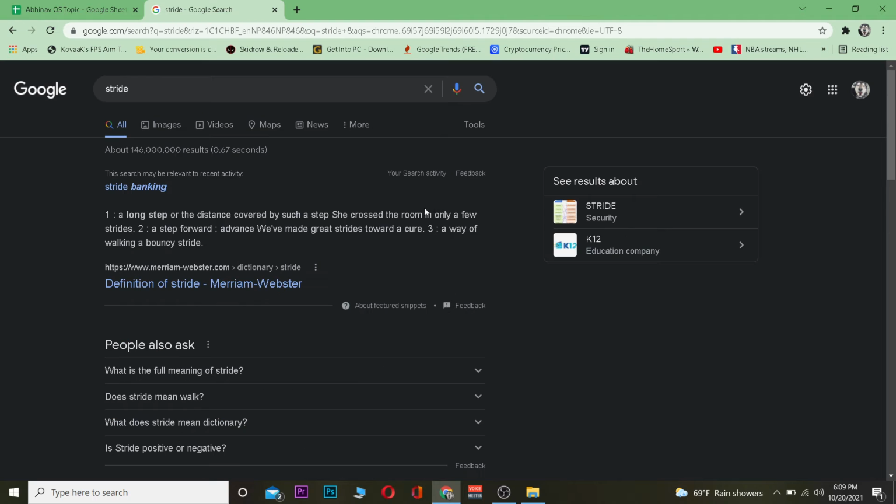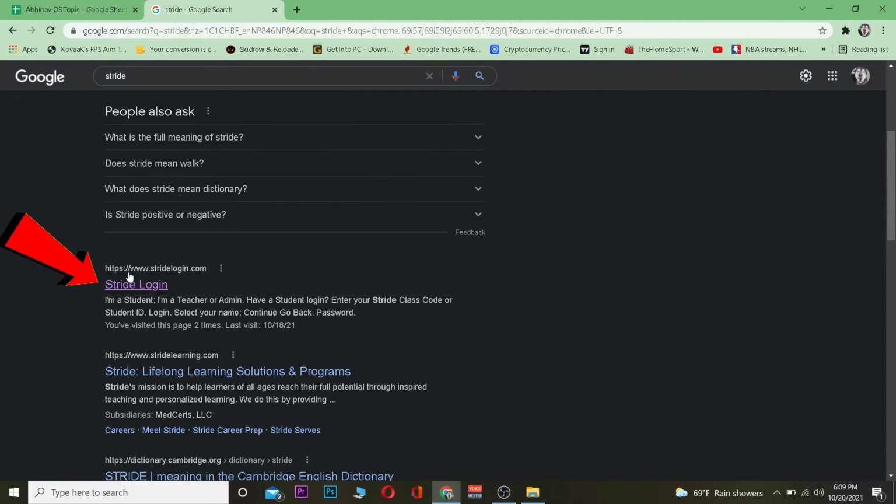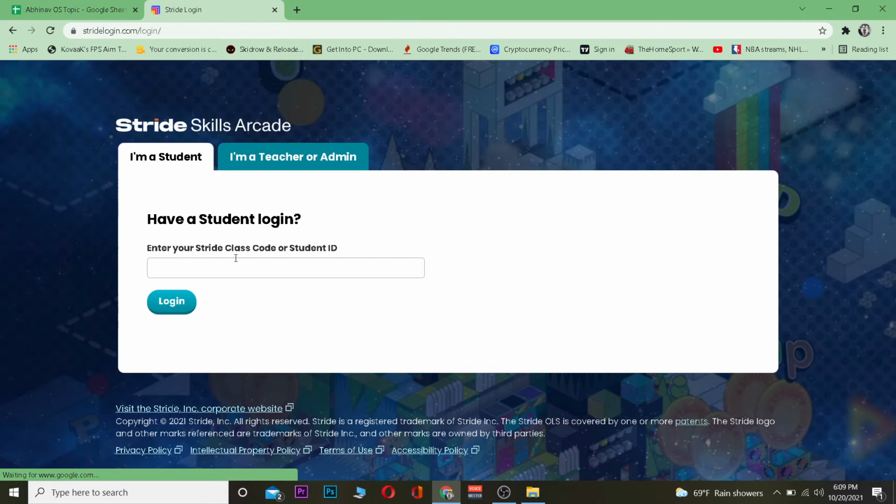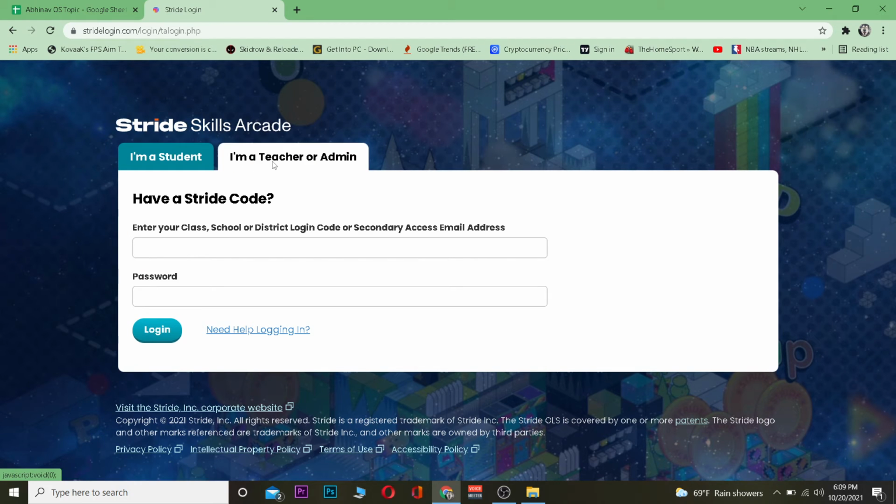First step is you want to search for Stride, S-T-R-I-D-E. After you search for Stride, you just want to scroll a bit down and click on where it says Stride Login. It's going to take you to the official website called stridelogin.com. Once you're over here, you want to choose if you're a student or you're a teacher. If you're a teacher, you want to go on I'm a teacher or admin. If you're a student, you want to go on student.